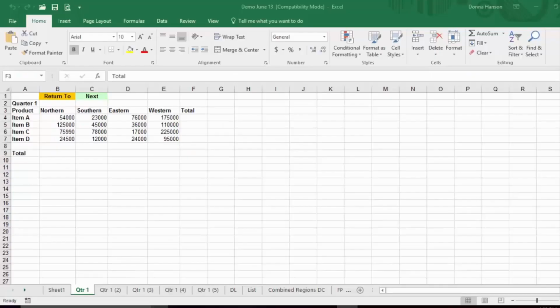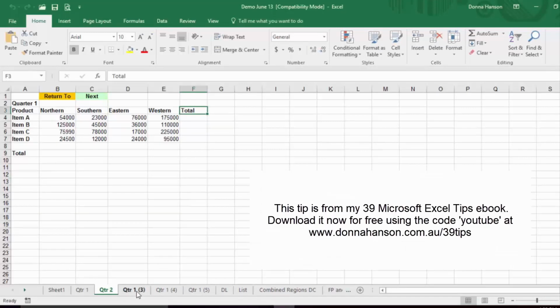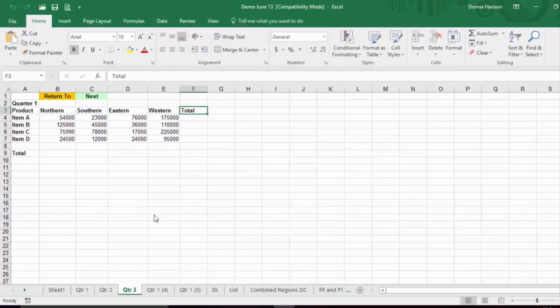There'll be times in Excel where you want to name these worksheet tabs so that you can easily identify what's on each worksheet. There's a couple of ways you can do this. The first one is to double click on the tab you want to change, and I'll type in QTR2. Or the alternative is to right click on the tab and choose rename, and then you can type in the text that represents the name.